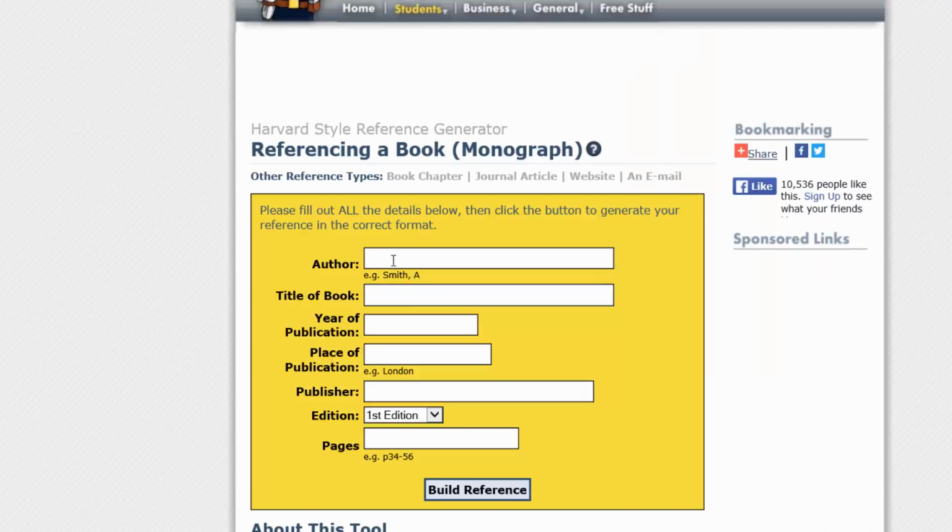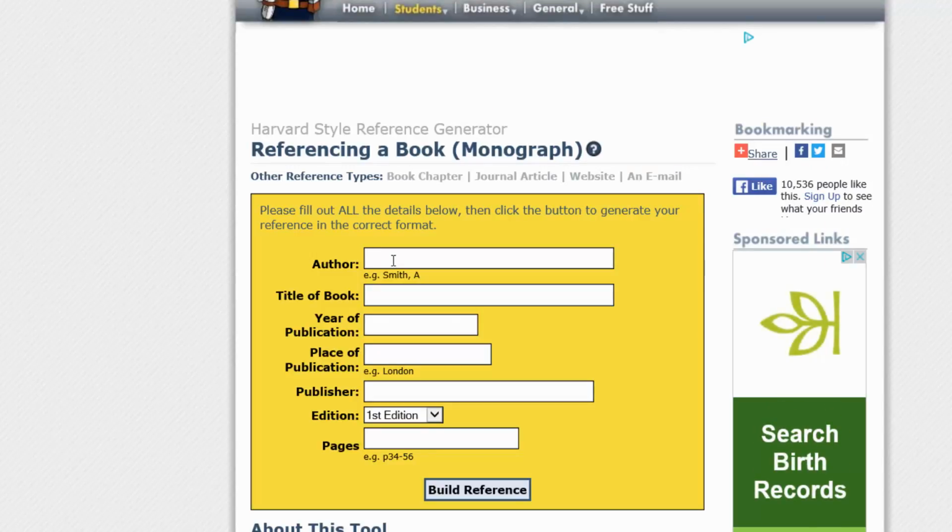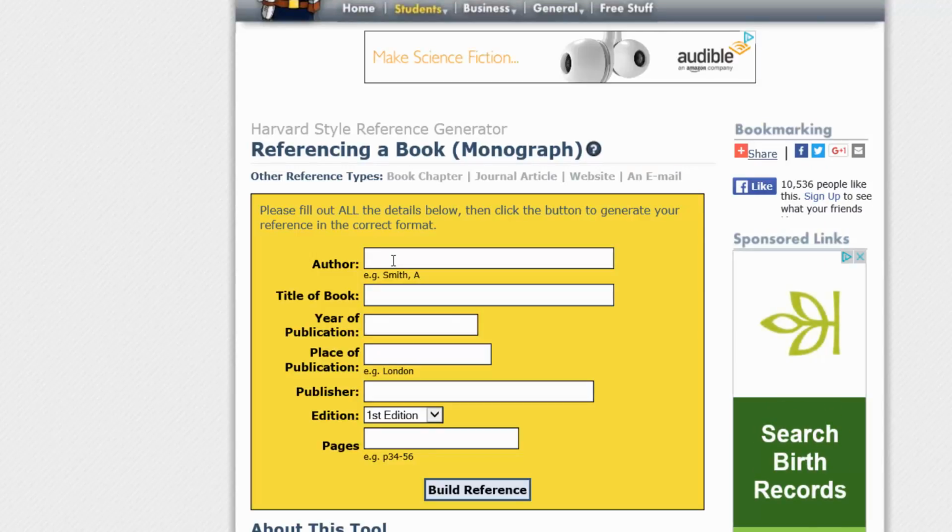So let's imagine we're referencing from a book, and I've selected book, and let's start filling in the options, and I shall make up a source. Now look at the bottom where it says example Smith, so make sure you put the name in the correct order. So let's make up an author. Click tab to jump down to the next field and title a book. Not very creative, I know. Year of publication. Place of publication, just say London. Publisher, I shall make one up.